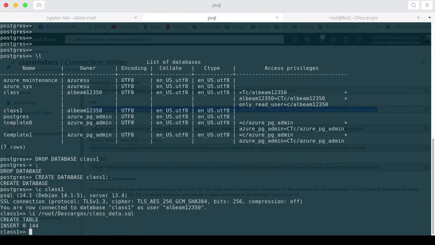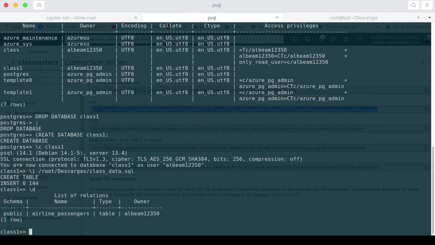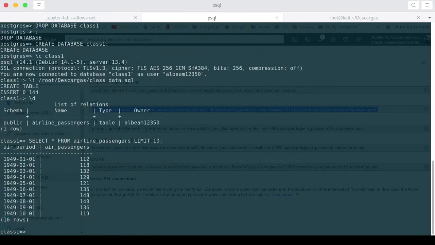Now we can see that the table was created and we inserted 144 registers. Let's see the table. Here we have the table airline passengers, and let's check the data inside. Select all from airline passengers, and we're gonna limit the answer to 10. And we can observe here our data.